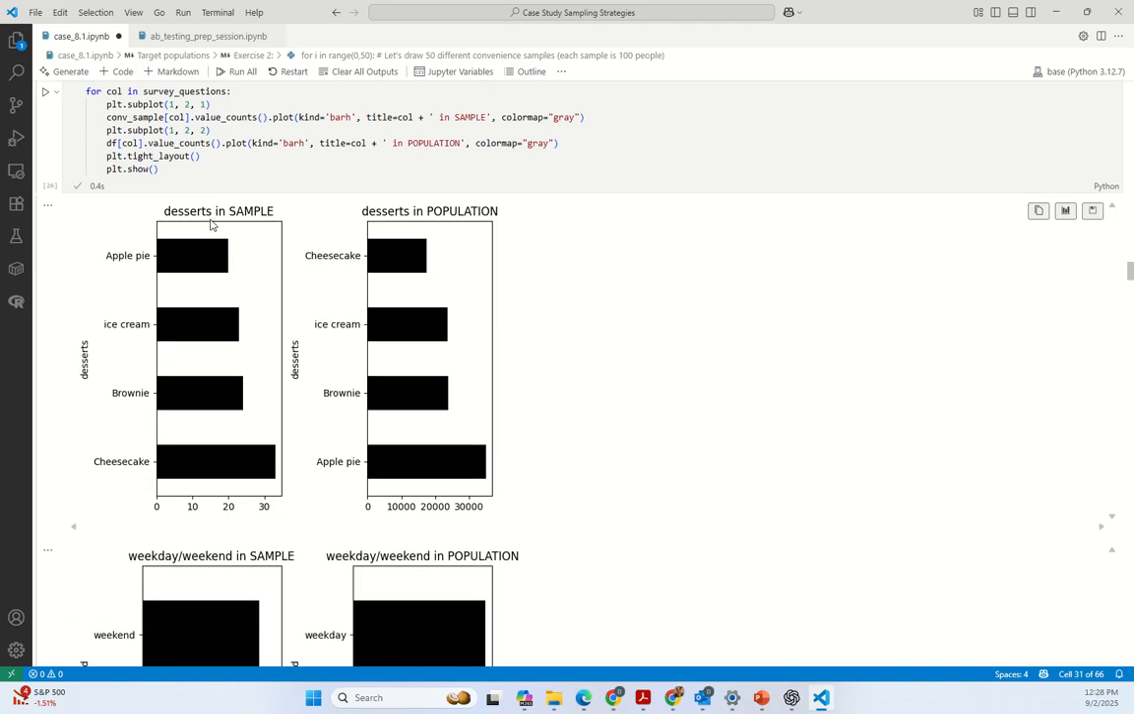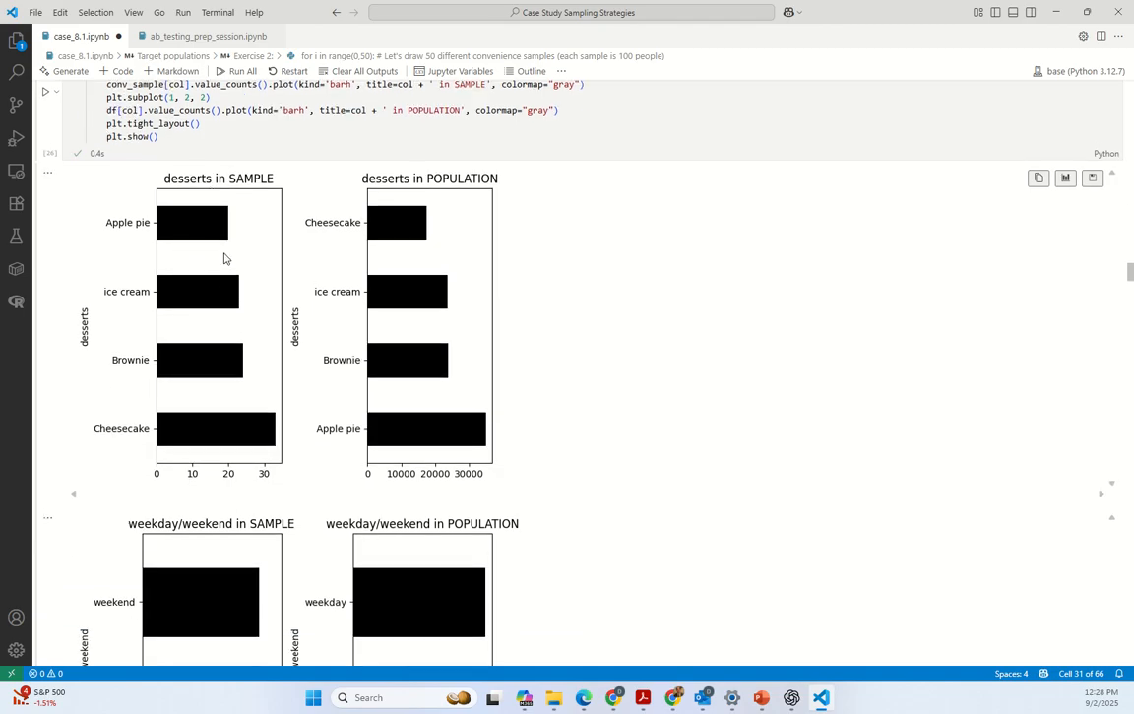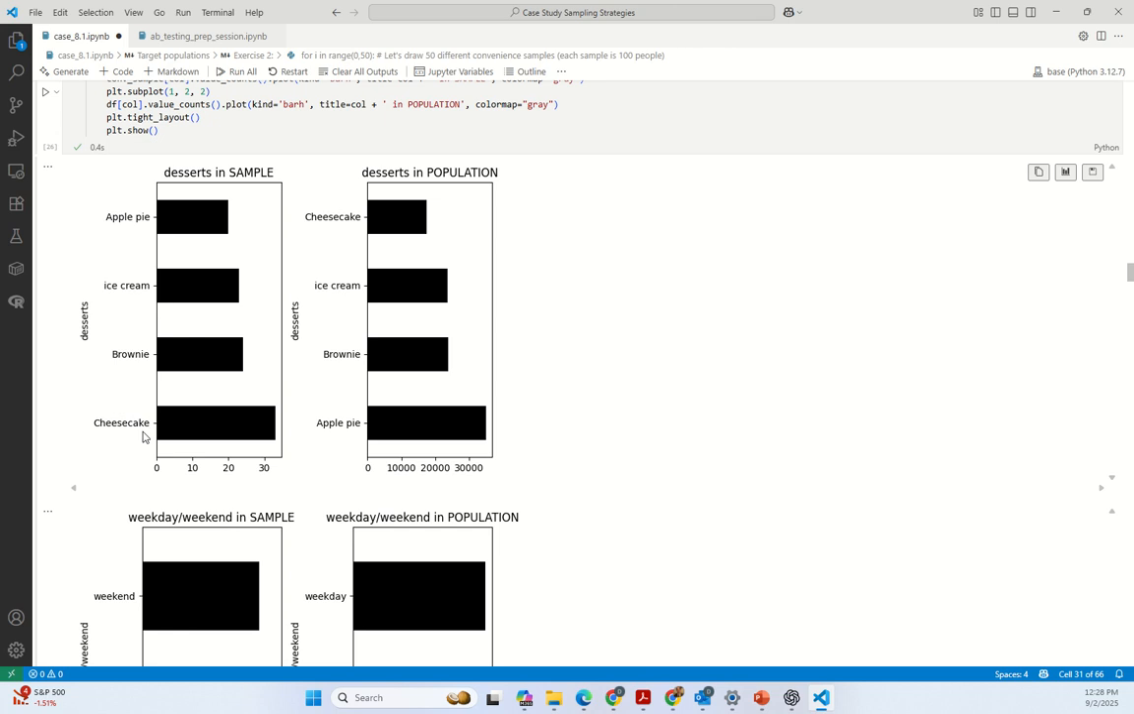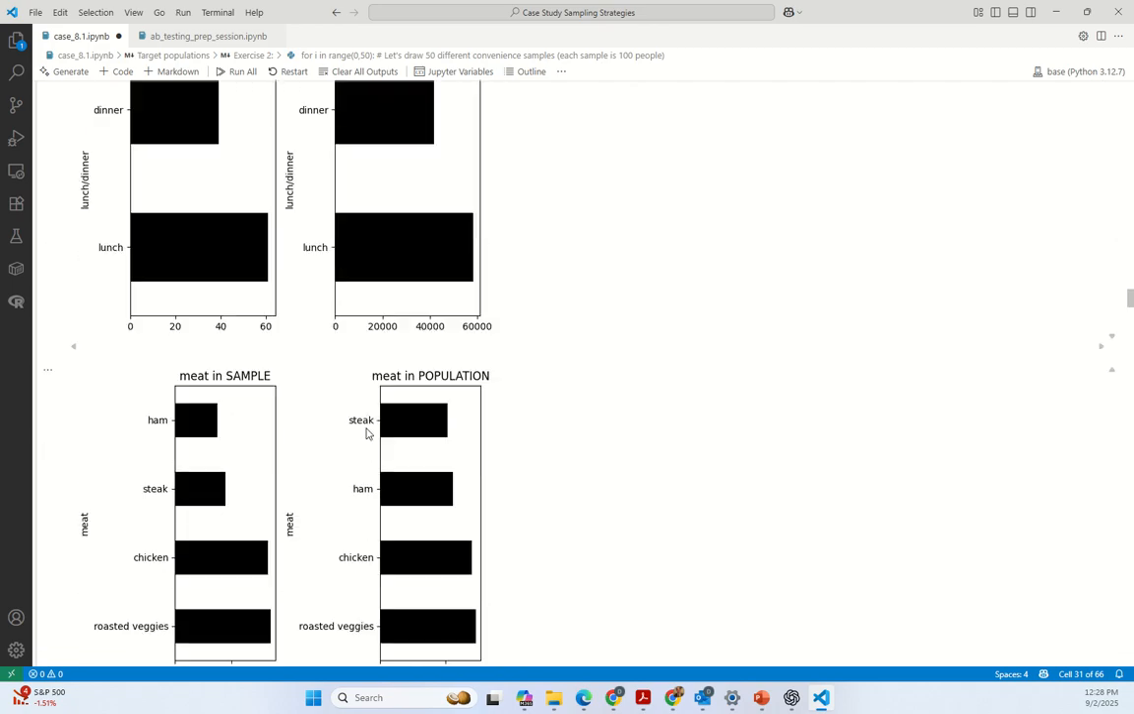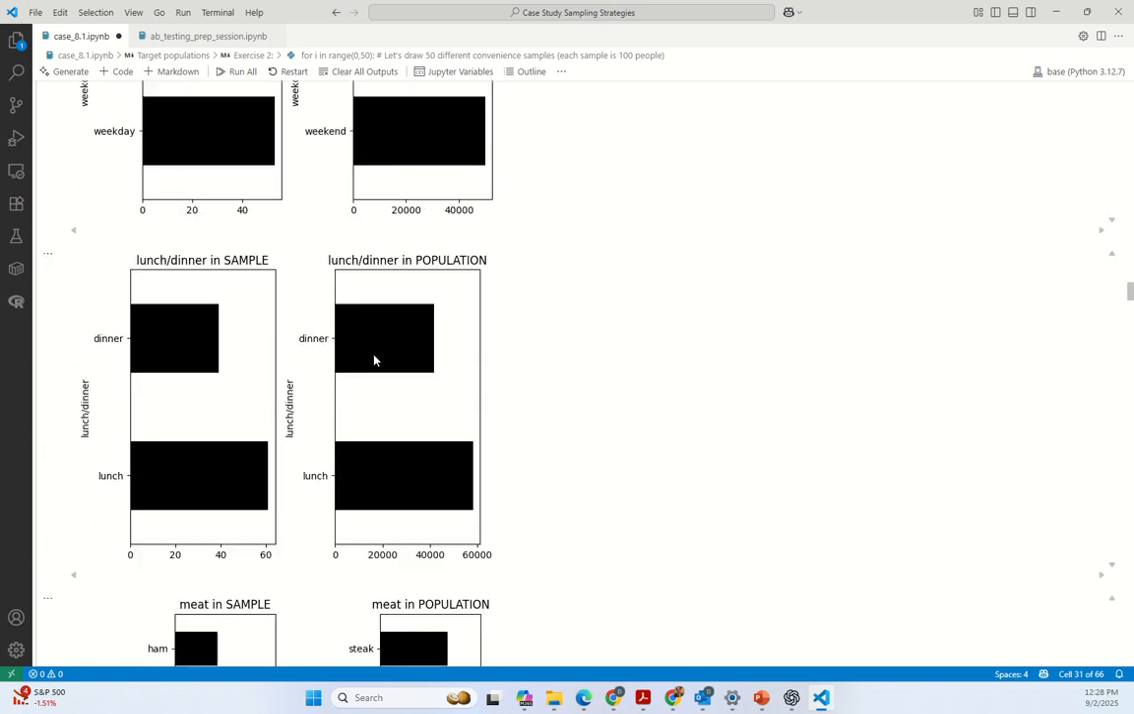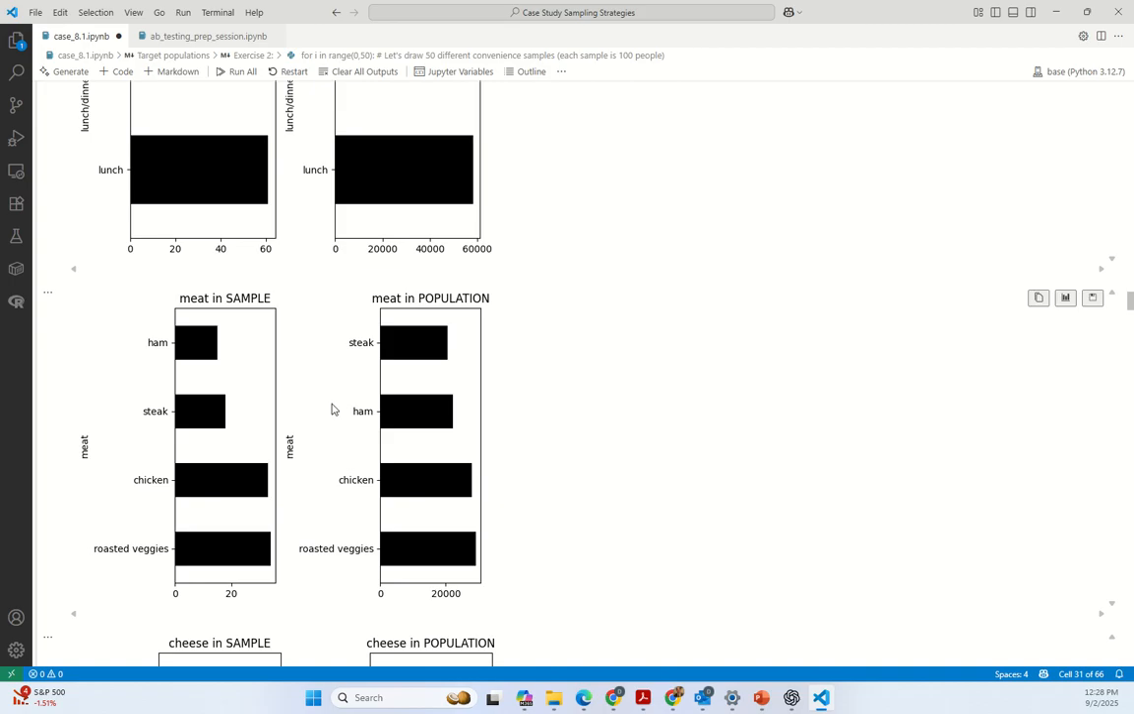So in the case of the dessert, please note that for the sample, the preference was cheesecake, but in reality, in the population of the study, it is apple pie. So it's missing, right? It's pretty bad. It's very far. You can look at the other variables, but just by knowing the dessert, you can see that similar things can happen.